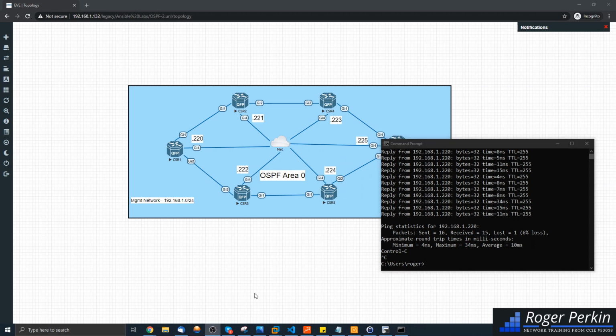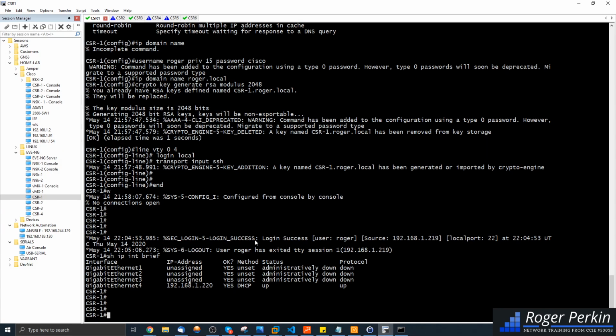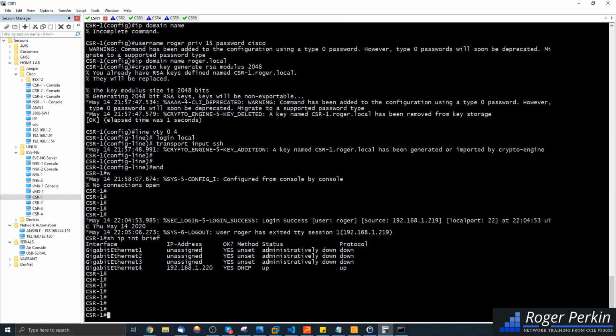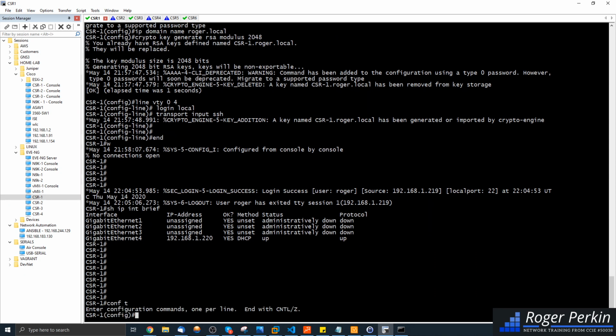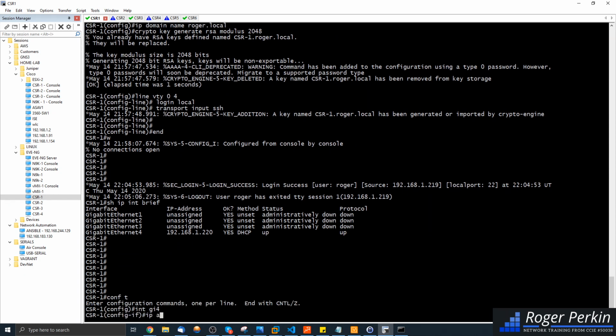Well, that's very strange. I've found the device. Funnily enough, CSR1, which was the correct device, has actually picked up via DHCP the correct address, which was a bit of a shot in the dark. So I'm just going to go in and assign that statically now. 192.168.1.220.